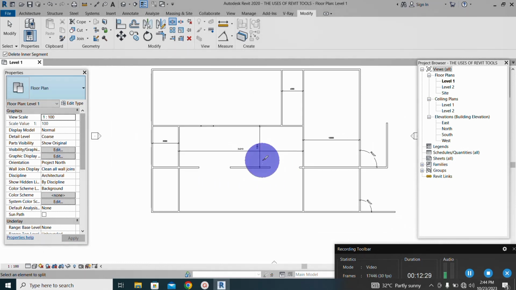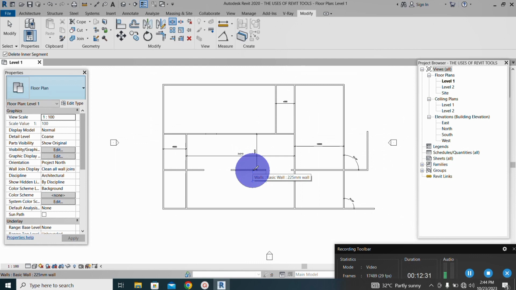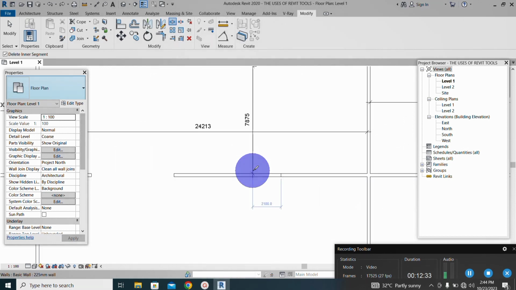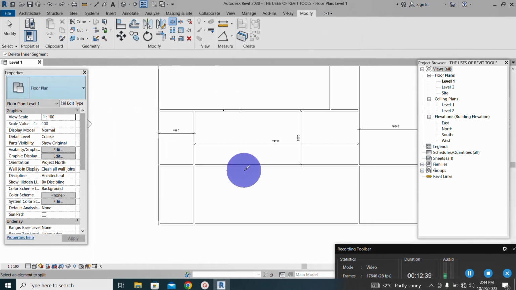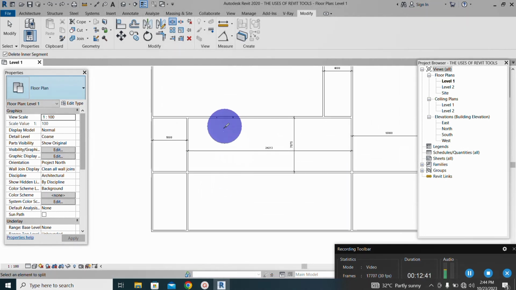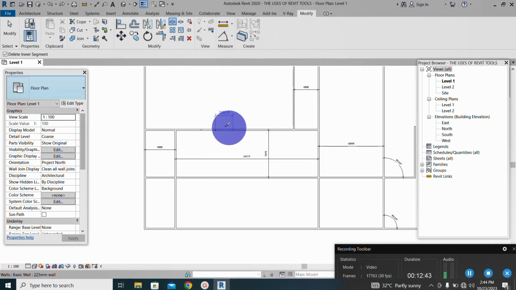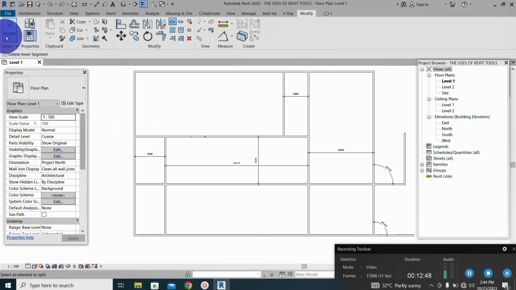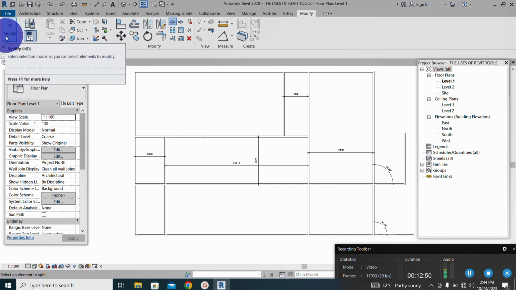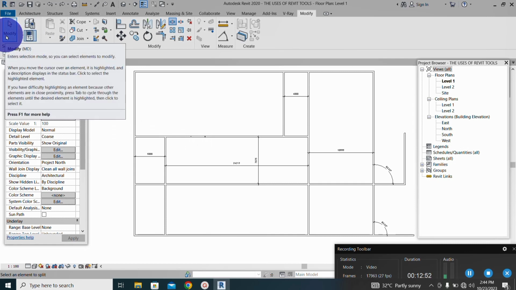Now let's undo our command. Ctrl Z, Ctrl Z, Ctrl Z. You can see we are back to where we were before. Now I want to exit this command too. I can press modify on my ribbon bar.